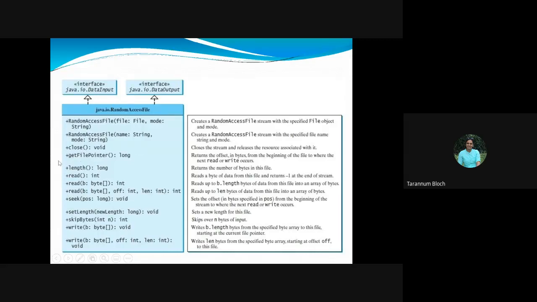The file can be closed. We can get the file pointer, the position of which byte is being returned right now. Length returns the total number of bytes in the file. Read allows us to read the file until it reaches -1; when there is no data, it gives us -1. We can specify a byte array, and we can give the bytes offset and length. So if you want to read from in between, you can specify the start, that is the offset, and the length, and it will read from that portion.